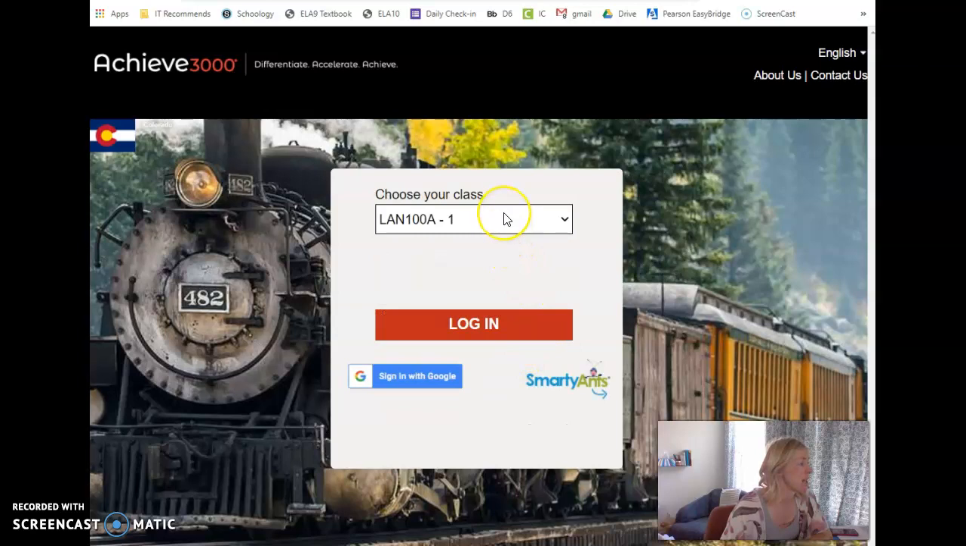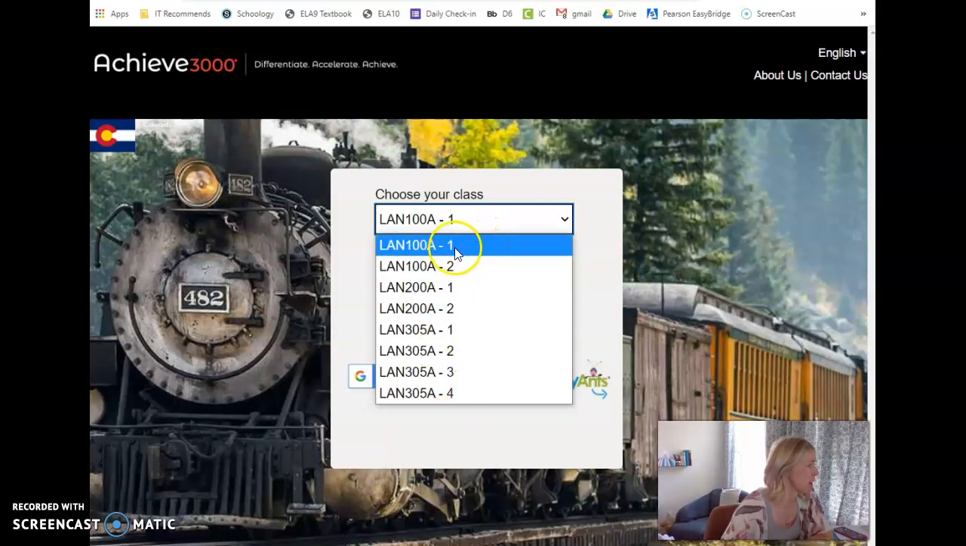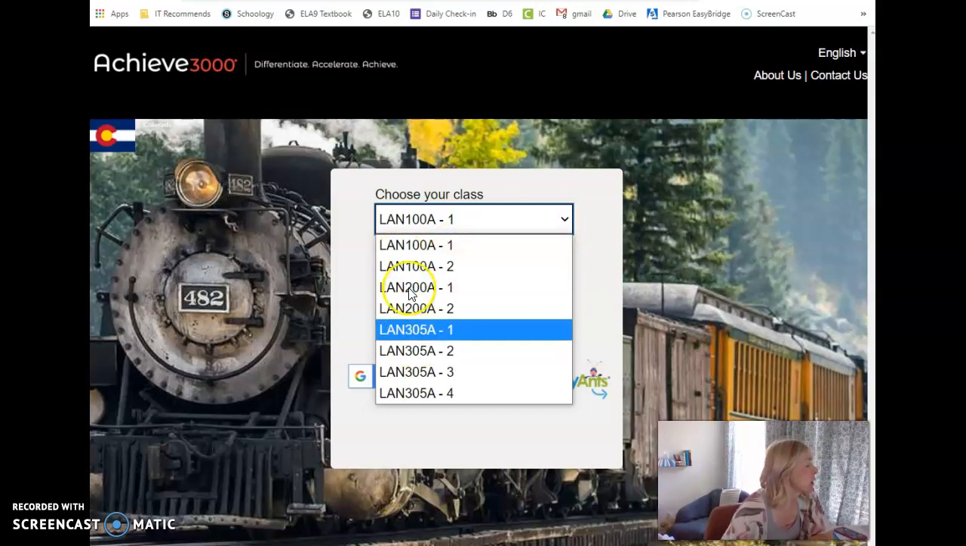If you are not logged in, you will need to take a second and do that. You are logged into one of these classes, so look for the one that fits your day. So if it's a 1, you're going to be an AA class. If it's a 2, you're a BB class. And this coordinates with what class you are in Infinite Campus.